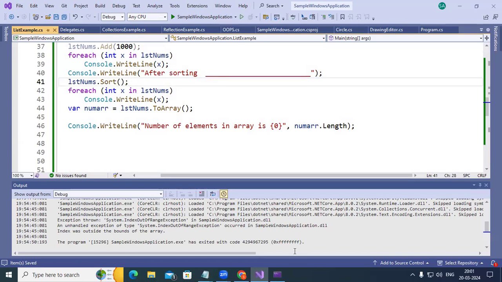Just go through the video again and try to understand how array list and list differ. These are very, very important. Based on this only, your coding skills can be evaluated. So try to understand all these concepts.